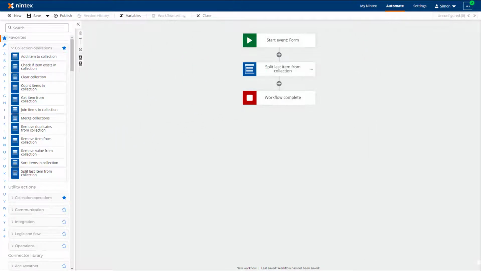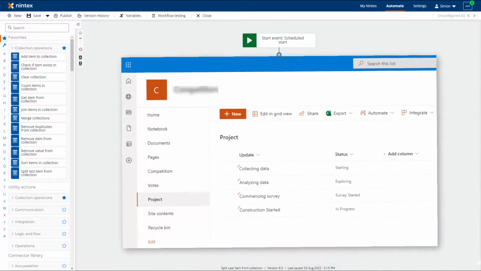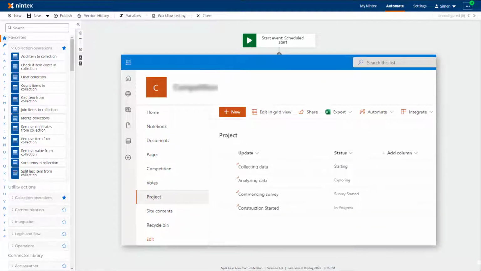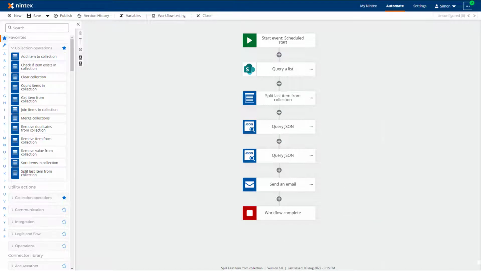As you can see, the split last item from collection action is easy to configure. I will now show you how it can be used in your workflows. In this scenario, a company has a SharePoint list for a current project. As the project progresses, an update entry is made to the list. On a weekly basis, a workflow runs, queries the list, and sends an email to the project manager with the current update and status. Let's begin.